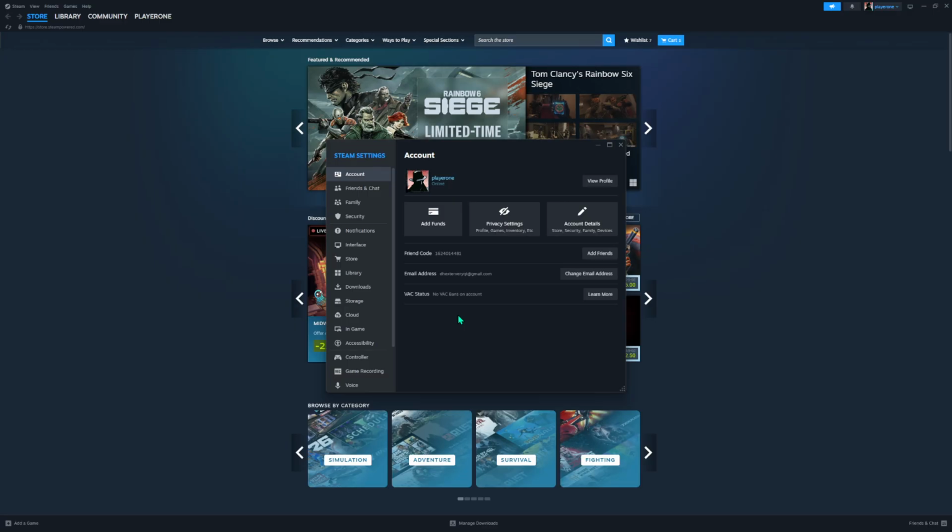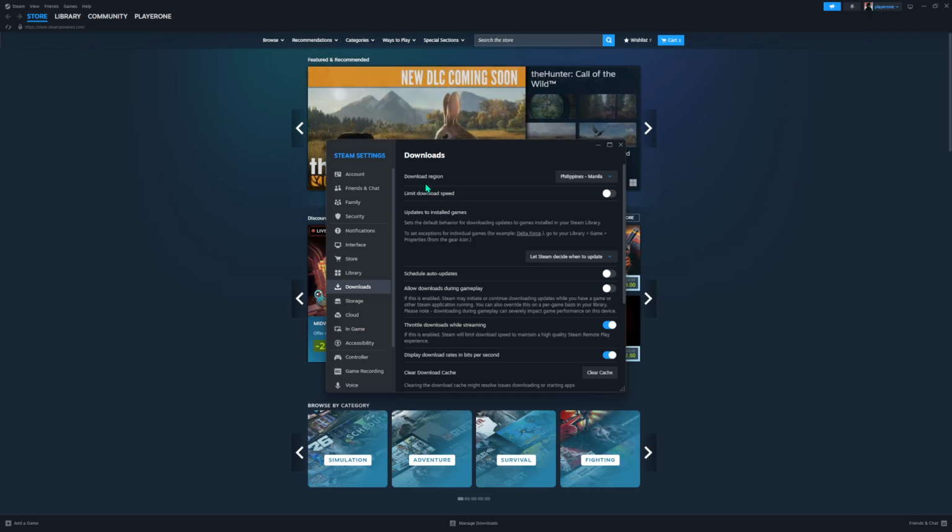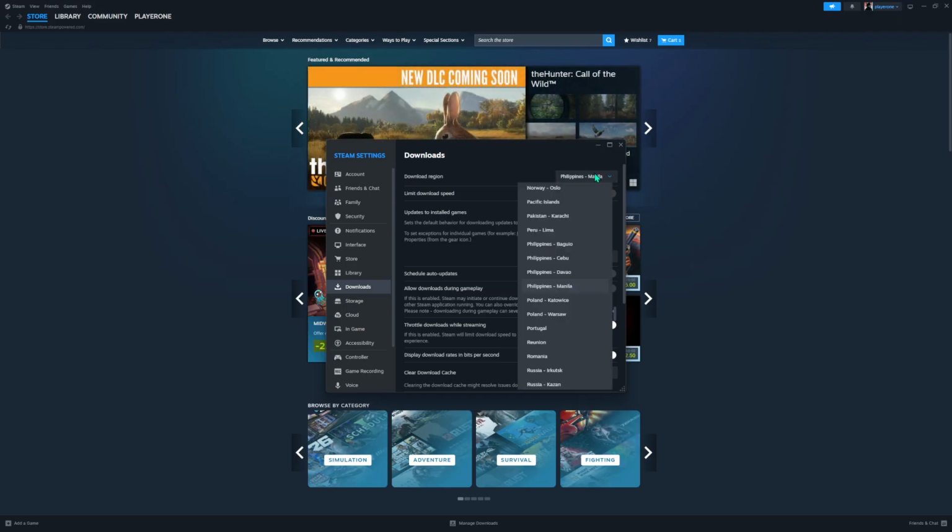On the left side of the settings window, select Downloads. This is where Steam manages how and where it pulls game files from Valve servers, and it's often where slow disk behavior begins. In this section, find the Download Region drop-down. Choose the region that's geographically closest to you.